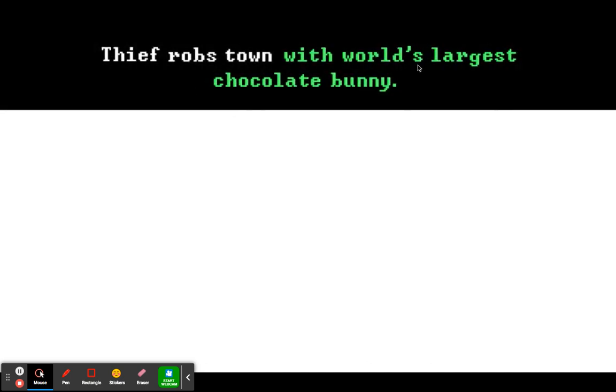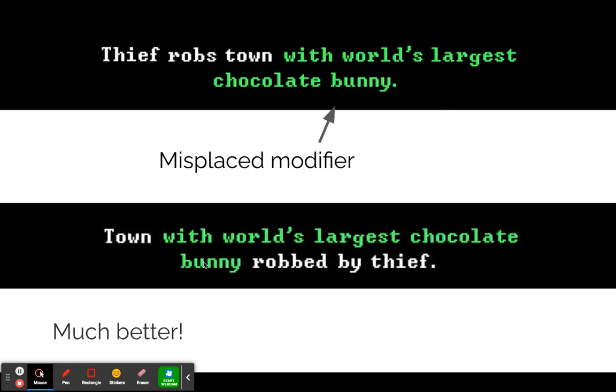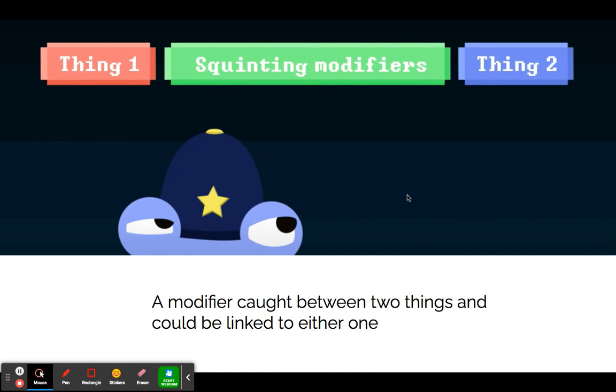So an example would be, thief robs town with the world's largest chocolate bunny. Does this mean that he's actually robbing the chocolate bunny itself, or he's just robbing a town that happens to also have the world's largest chocolate bunny? We don't know because the modifier is misplaced. So if you changed it to something like this, it gives a lot more clarity as to what we're talking about. So with a dangling modifier, this is when there's a modifier present, but it's just not really connected to anything specific, and it's just kind of hanging out, and it's not really helpful at all. A squinting modifier is when it's caught between 2 different things, and it really could go either way, but there's just not enough clarity to know, is it this thing or this thing?